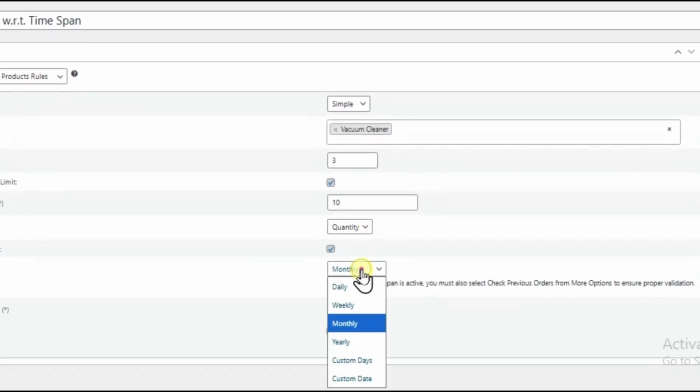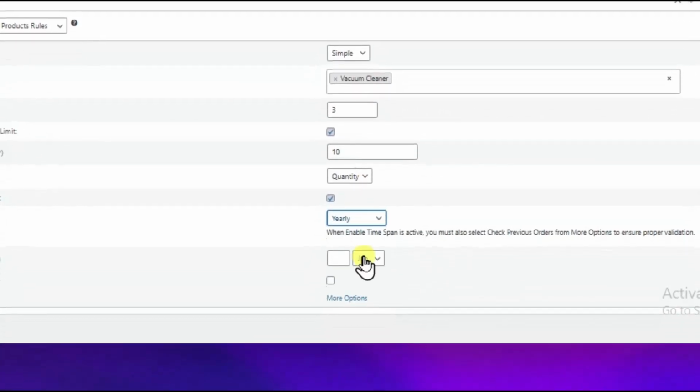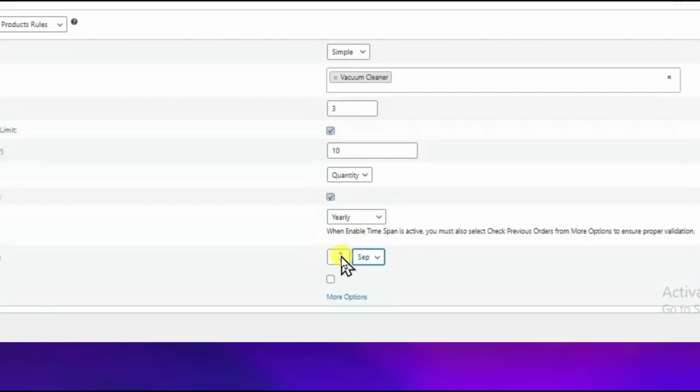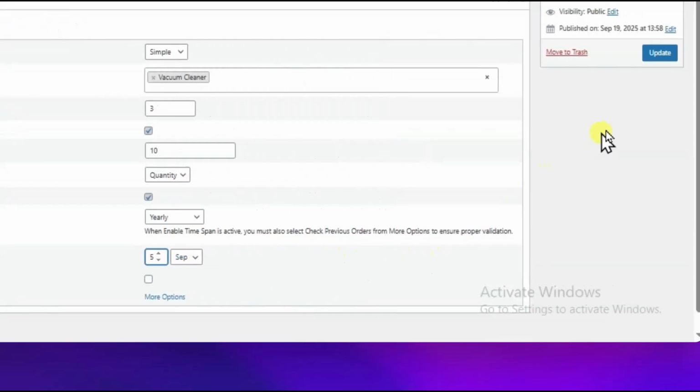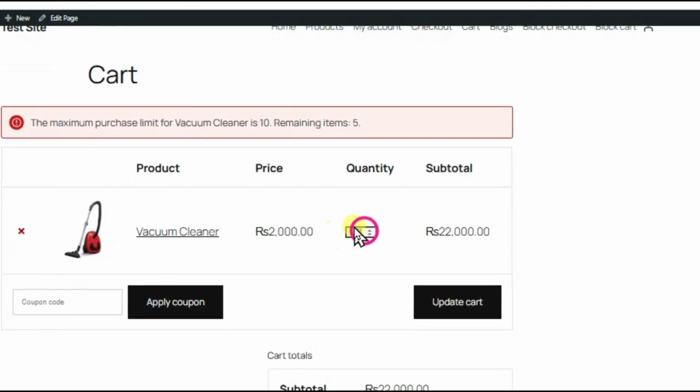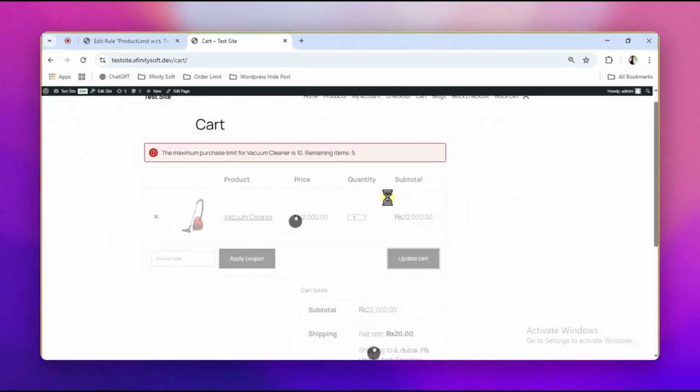Go to Rule page again to set the time span to yearly starting from September 5th and update the rule. On Cart page, update the quantity to meet the limit and you will observe the error message disappears.